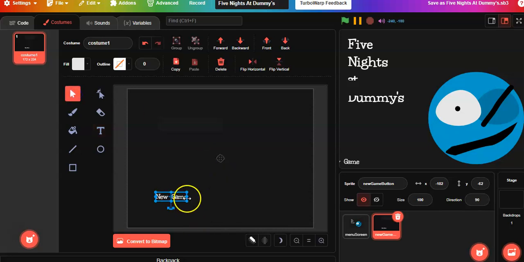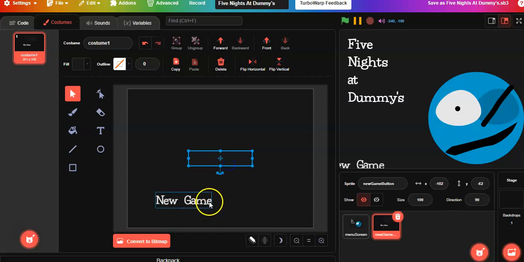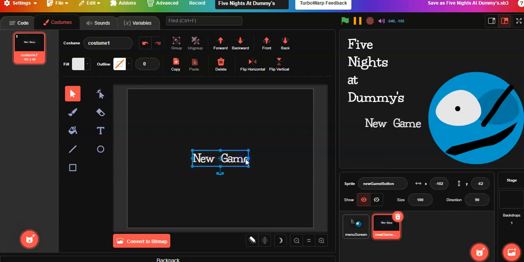Very easy. Just make it big. Put the black rectangle thingy in the center. Put the new game text. Let's just make it small. And ta-da! We just made the new game button. I'm going to put it right here.